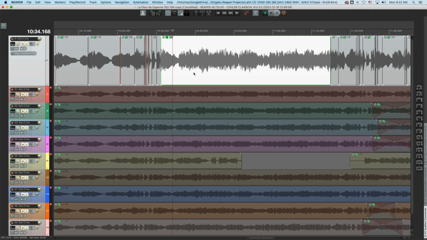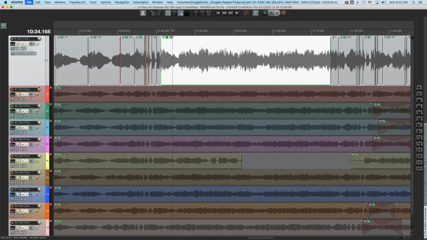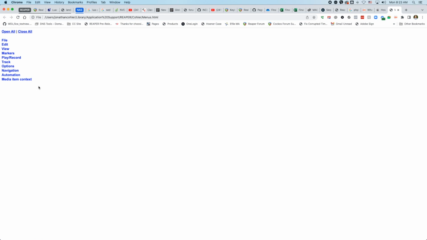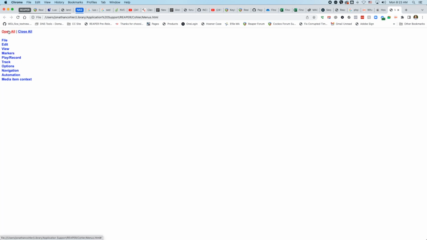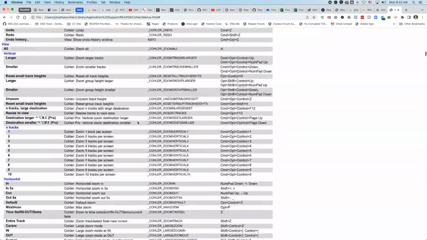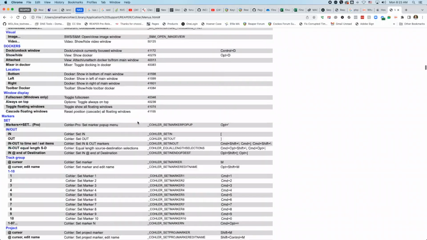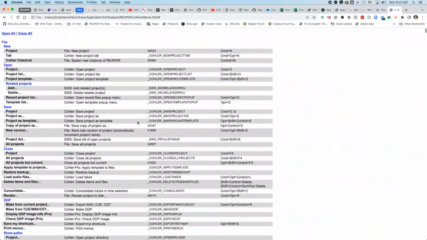There are a few other ways you can find your commands and things in the menus. One is you can go to the File menu and print out the menus. That prints the current menus completely into a web page, which you can then search menu by menu if you want, click it to open, etc. Or you can just say open all, and that gives you about an 18-page listing of all the menu commands in Cohler Classical, which you can then search with a normal Command F search.